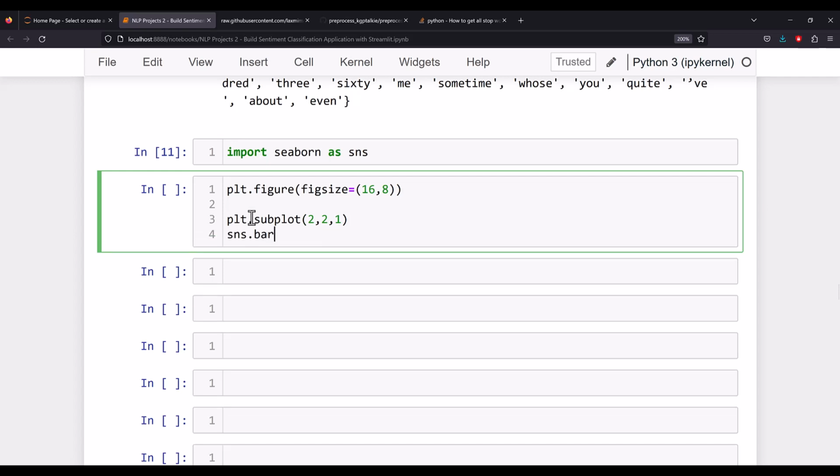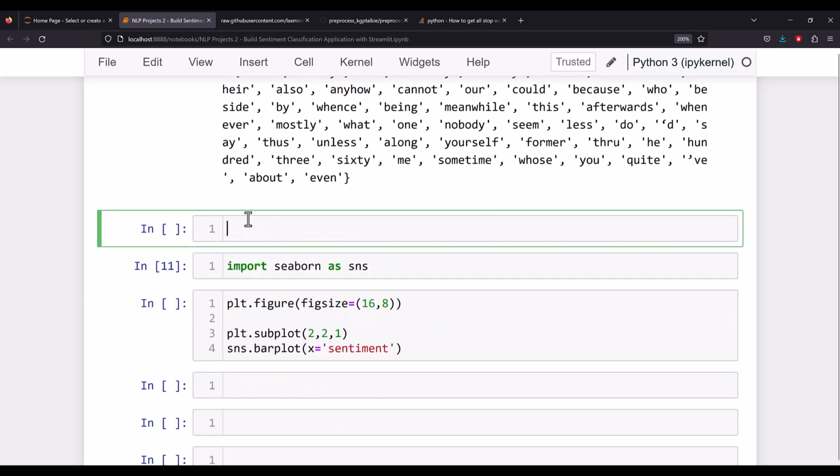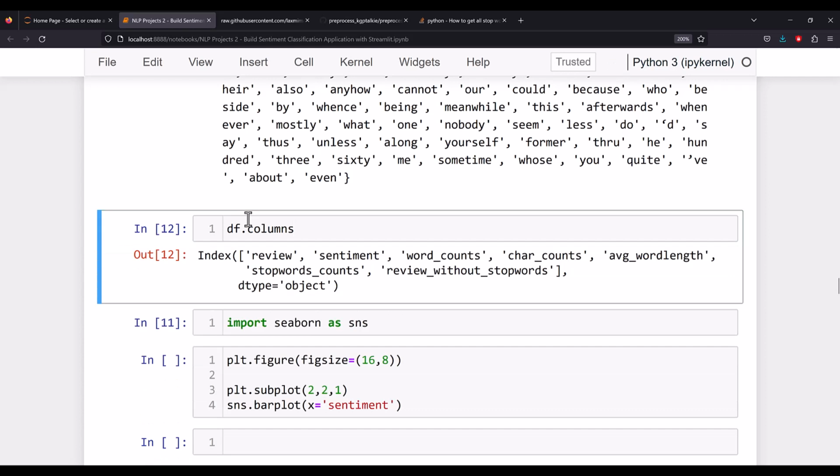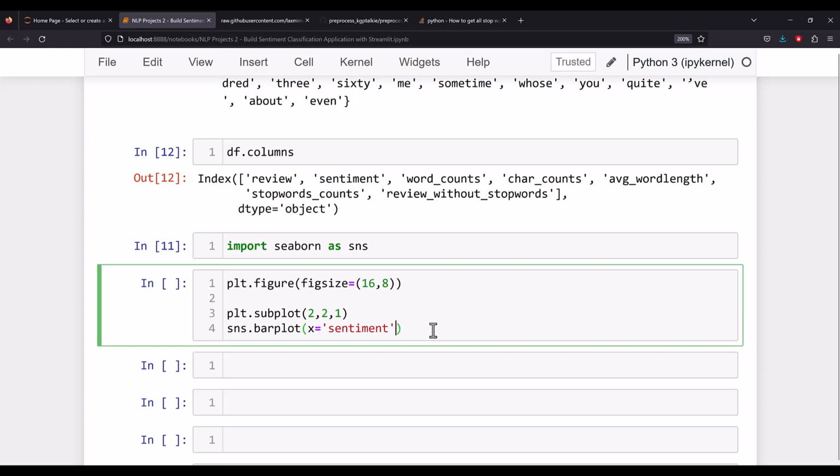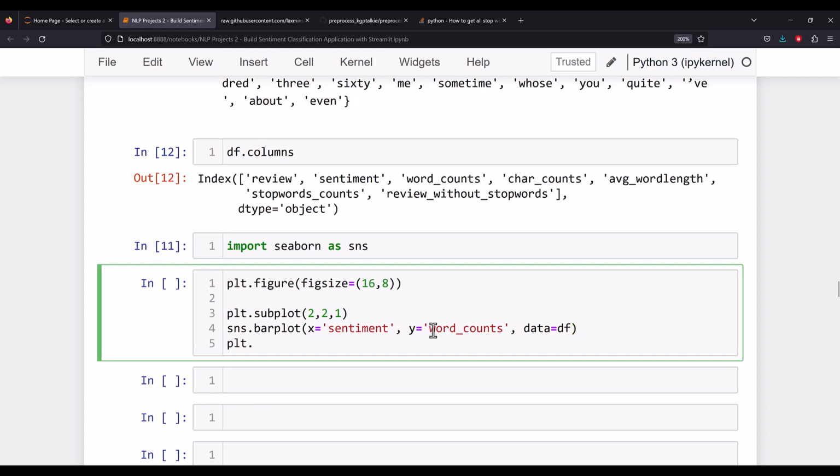And then I write here sns.barplot, and then I say here in X column I want to put my sentiment. So you see there the columns, let me visualize those columns once again here, df.columns. So we have review and sentiment. There are two types of sentiment, positive and negative. So I put here X equal to sentiment, so it will automatically get the positive and negative sentiment. And similarly I put here Y equal to word count. So the first one I'm gonna get here word counts, and then I pass here data as data frame, which is df. Then I put here the plt.title. The title is word counts.